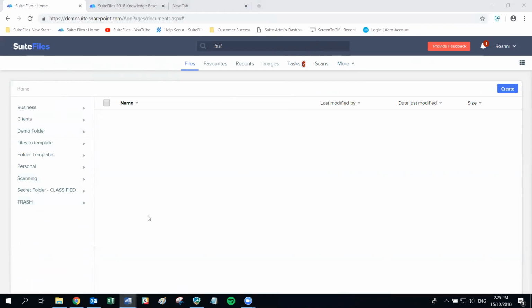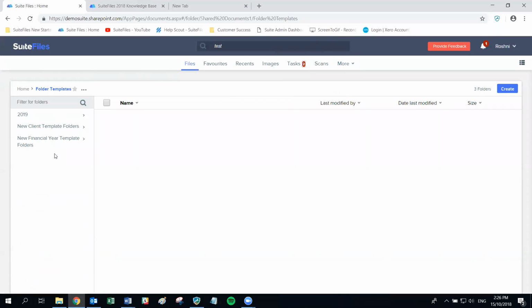We also have the ability to create folder templates and use these every time that we create, say, a new client folder. So in order to create a folder template, you need to create the folder structure first. We do have a few examples already set up, such as new client templates. So every time I create a new client folder, these are the folders and the folder structure that I'd like to set up.